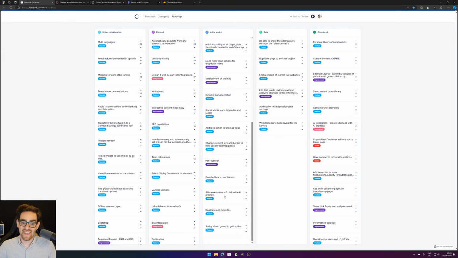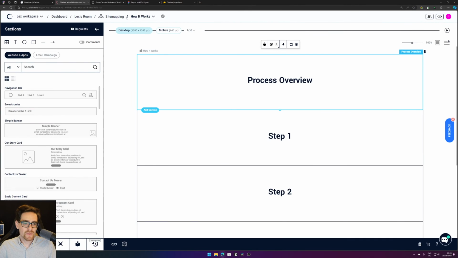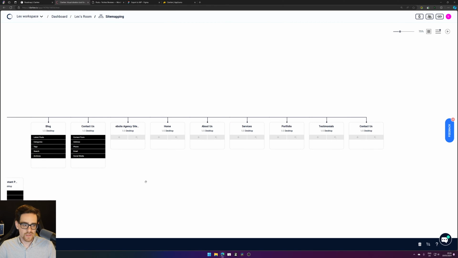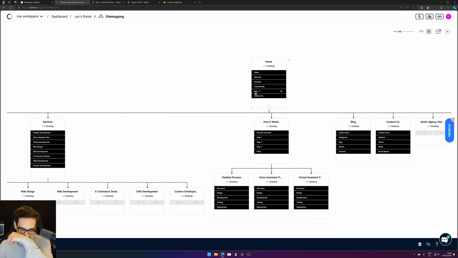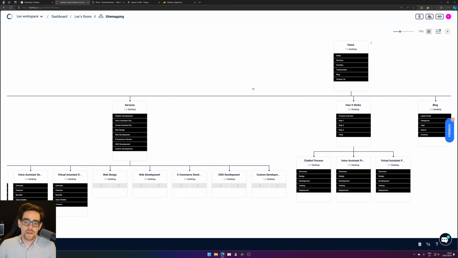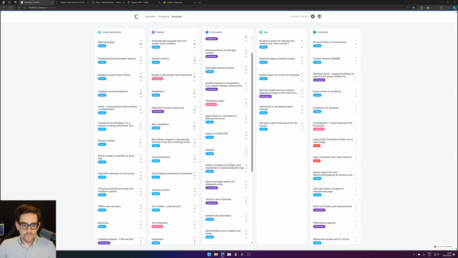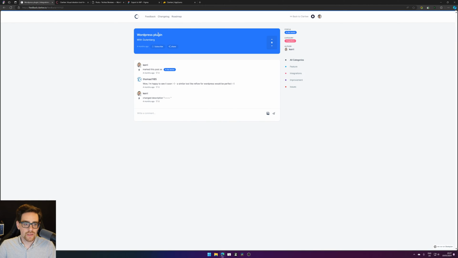I hope it works better than the sitemap tool, because that one is not very good at this point in time. Lots of duplicate things, and some things don't make sense. So I hope it will be better than the AI thingy here. And they will also be adding a WordPress plugin with Gutenberg. It was planned 4 months ago, or added 4 months ago. So I'm very curious how this will work.